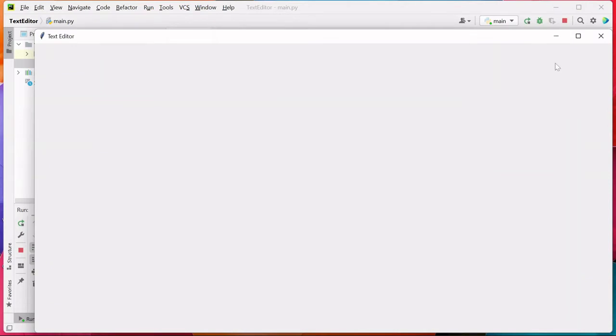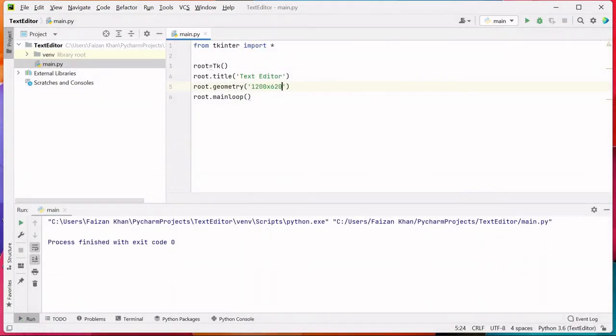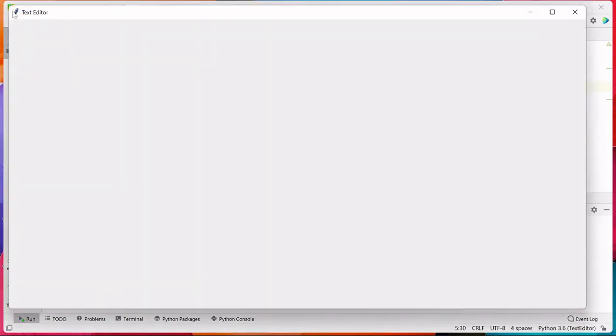Okay, now if you see, this window is starting from this position. I want this window to start from this position. Okay, so for that what we have to do, we have to mention some x distance and some y distance. So from the x-axis, I want the window to start at a distance of 10, and from y-axis also I want it to start from a distance of 10. So now if I run it, we will see the window is starting from this position.